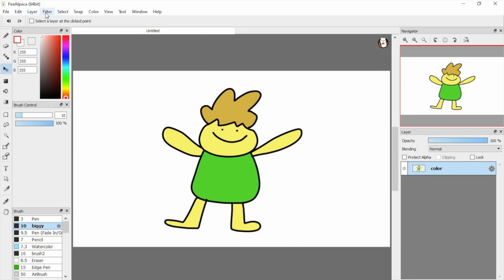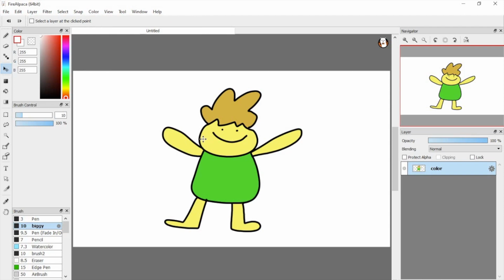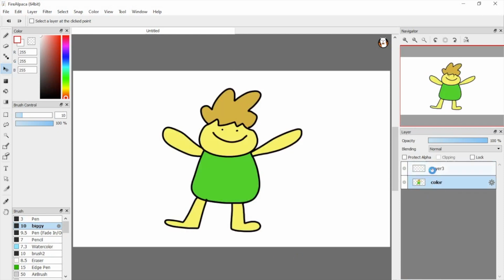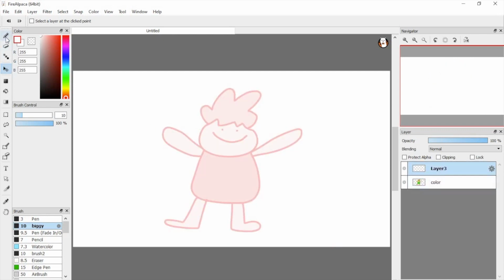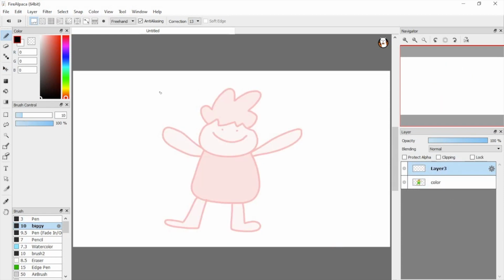So for the next step, just go up and select view, and then scroll down and click onion skin mode. Now what this did is every new layer is considered a new frame. This will start making it feel kind of like an animation. It also makes it so you can see the next and the last layer before. So if you ever wanted to know what the last and next frame is, you can see it. Now we're gonna start beginning to animate.